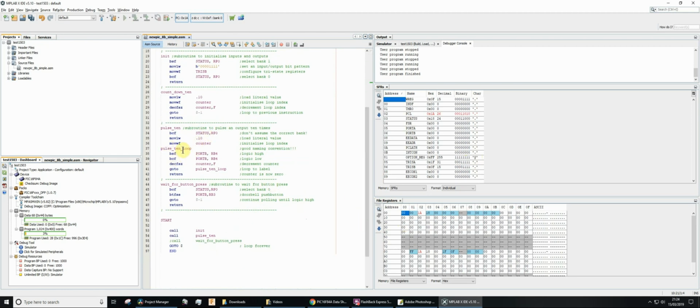And then what I'm going to do is repeatedly do this. I'm going to set the bit, then I'm going to clear the bit, and then I'm going to decrement file and skip if 0. So I'm going to decrement counter. So if counter was 10, after I've decremented it, it's going to be 9.